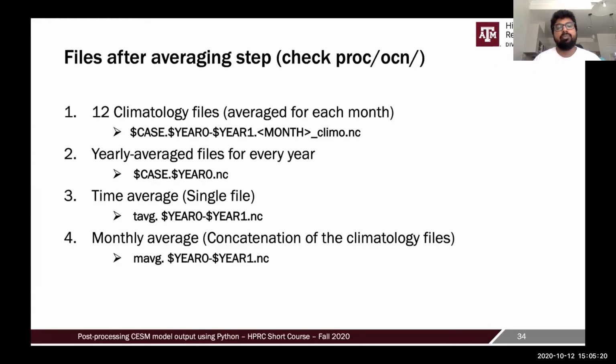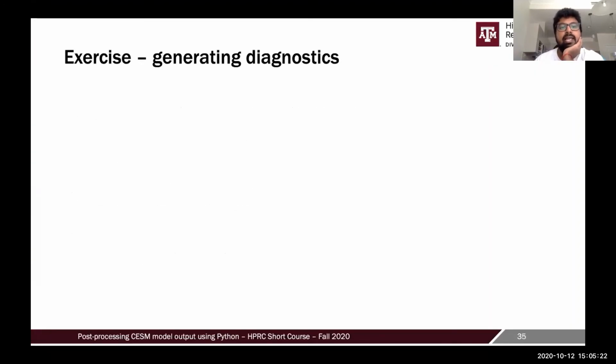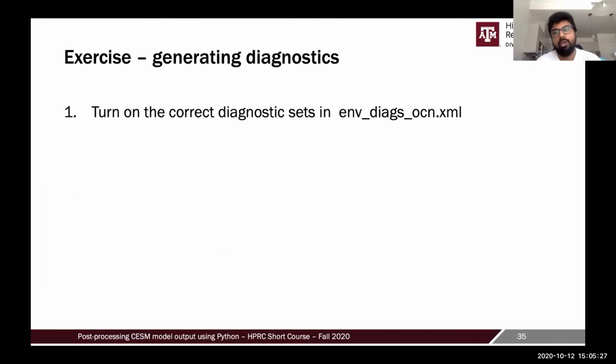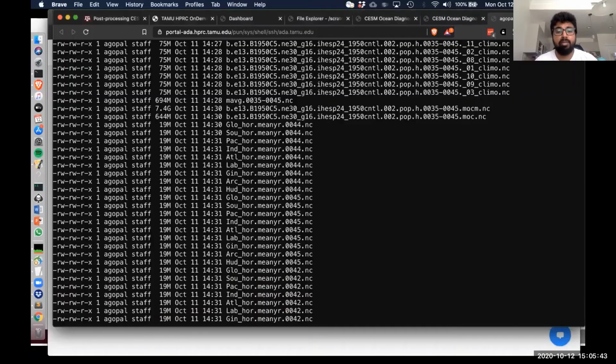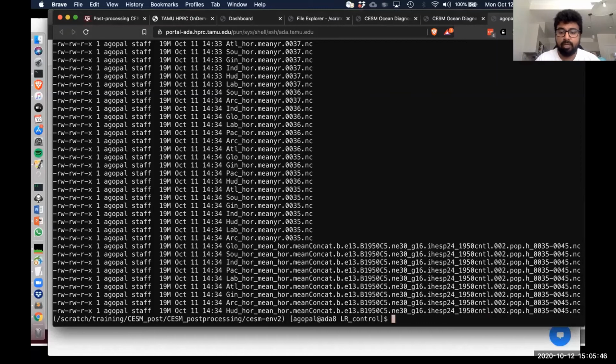So okay, those are the plots. And then the next exercise, if you want to try it, you already have the scripts ready. You would typically make the changes in env_diags_ocean. Check the ocean diagnostics job submission script for correctness. And what do I mean by that? Go back.